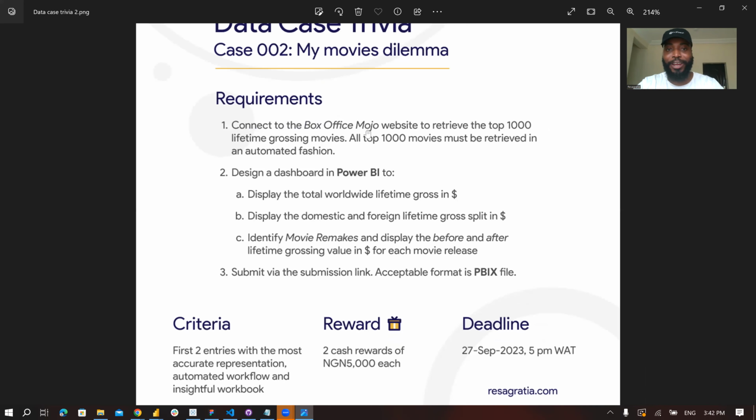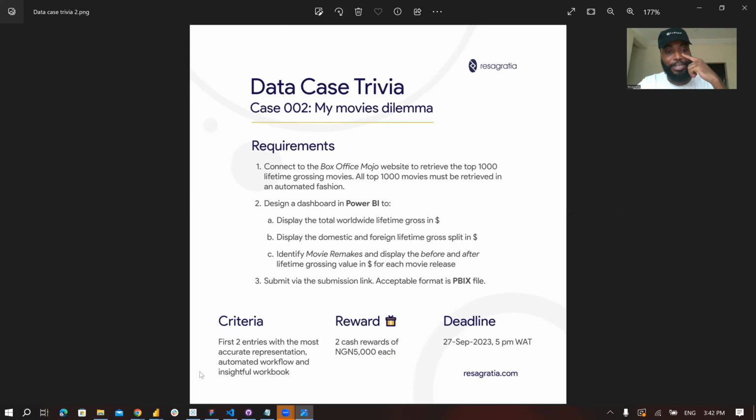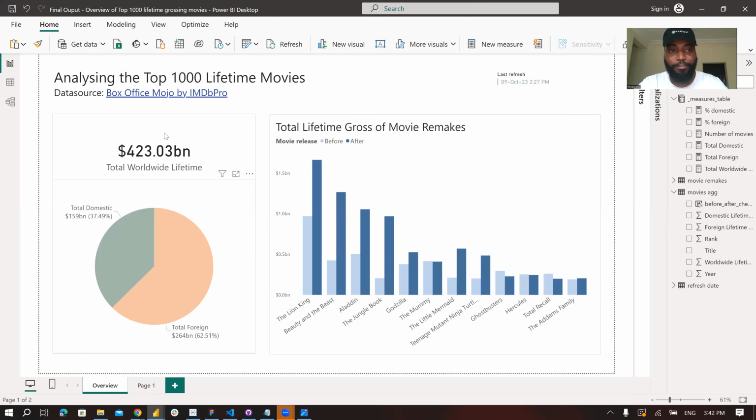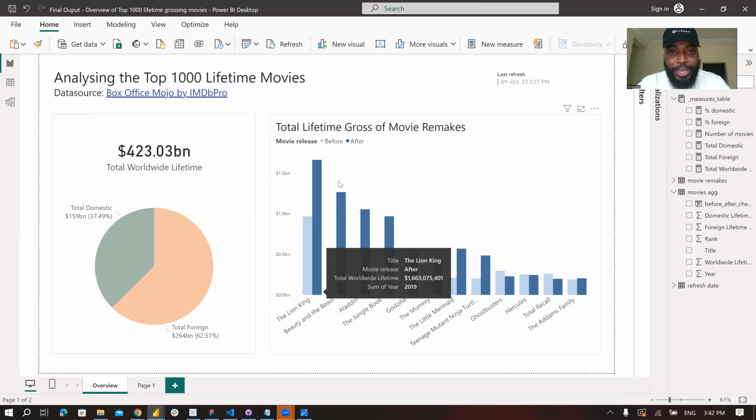This is gone. Let's look at my solution and how this looks so far. So it looks like this. Total grossing movies here split into domestic and foreign, about 37 to 63% split. And then the movie remakes have been identified. You can see a couple of them from Lion King all the way to Addams Family. The before and after is very clear. Of course, some made more money before, others after.